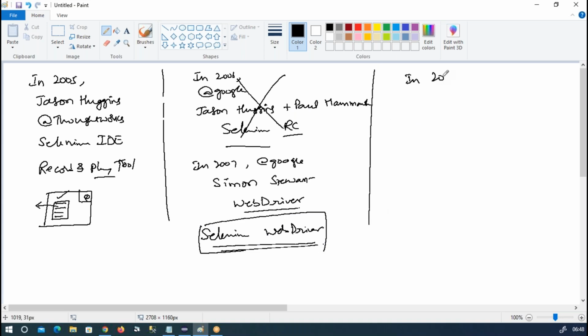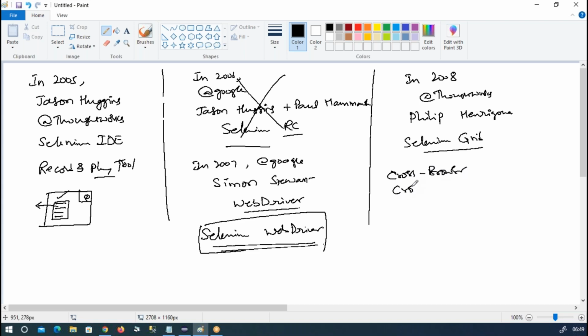And in the year 2008, again at the ThoughtWorks company, a scientist called Philip Henrigo developed another tool called Selenium Grid. So what is this Selenium Grid? Selenium Grid is a cross-browser, cross-platform testing tool.